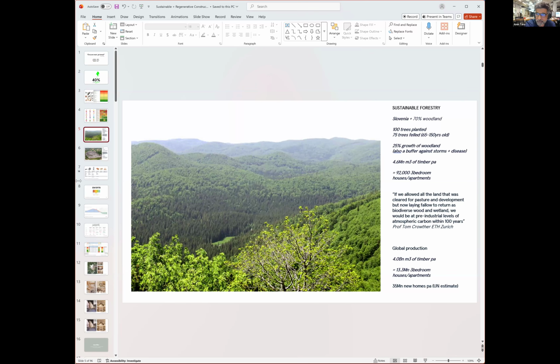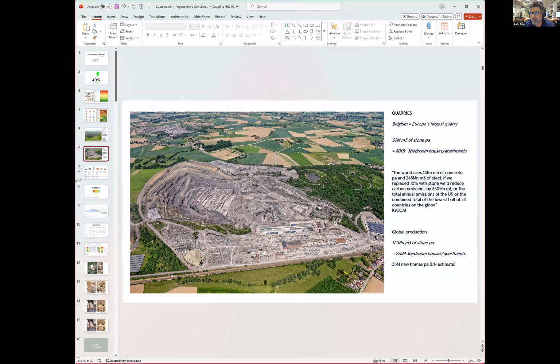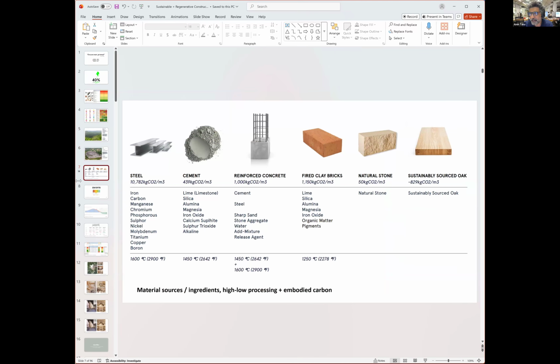How do we do that? Well, there's plenty of timber, but not enough to go around in sustainable forestry. There's more than enough to go around in stone. Why in stone? Well, stone, just like timber, is a single source material, very low in its embodied carbon.